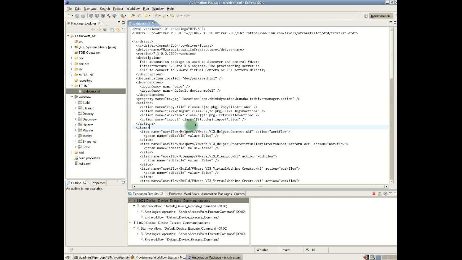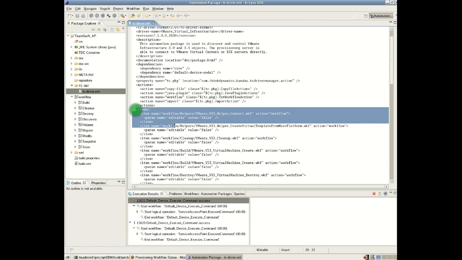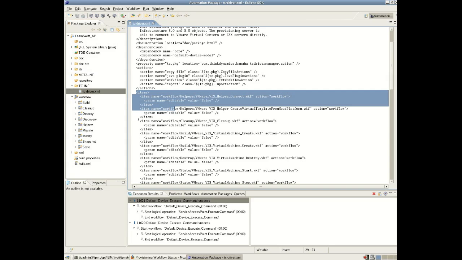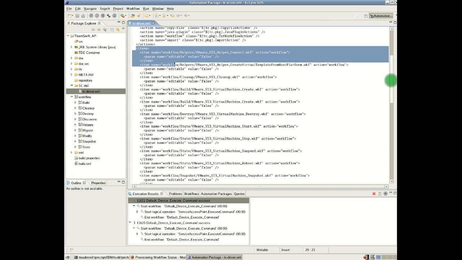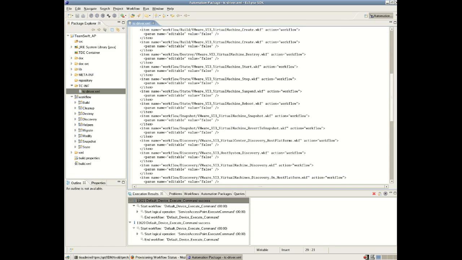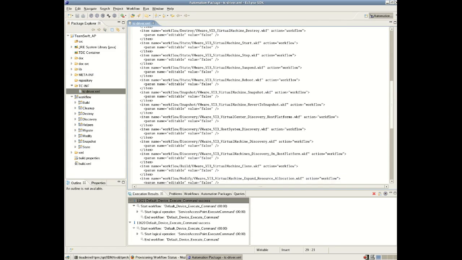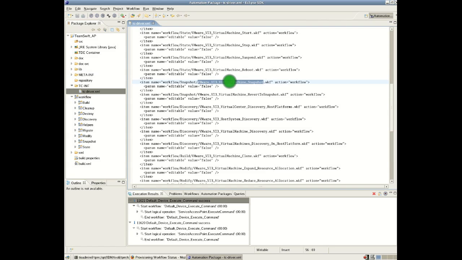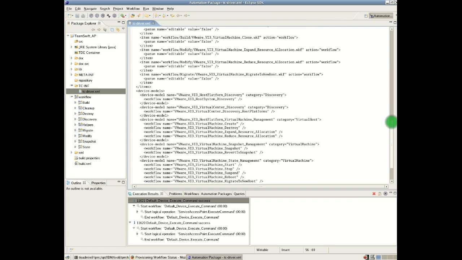So here, as we scroll down, we'll see under the item stanza, we have a number of workflows that have been defined in this project. So the workflow file ends in the .wkf extension. So as I scroll down, we'll see a number of item blocks where each item consists of a workflow reference.